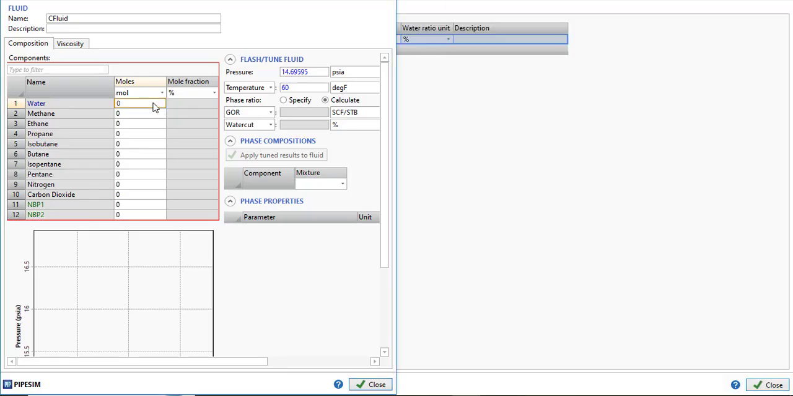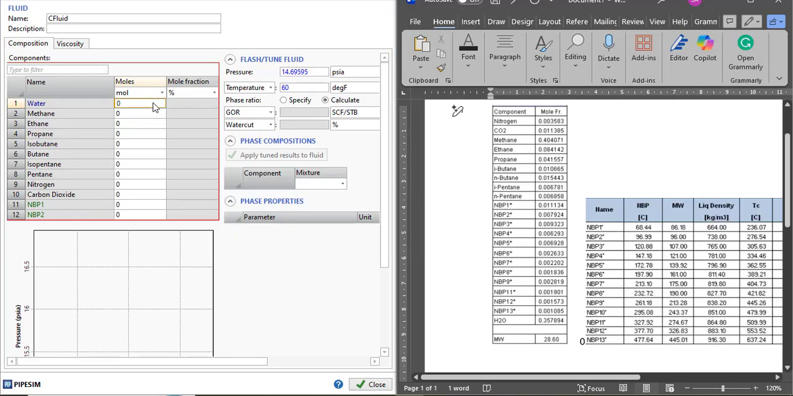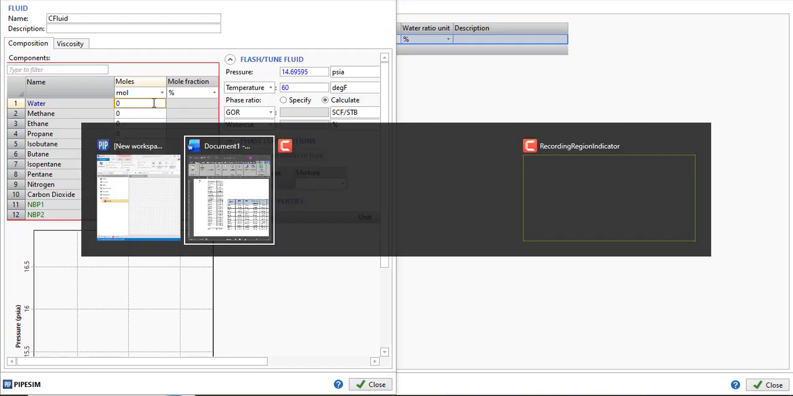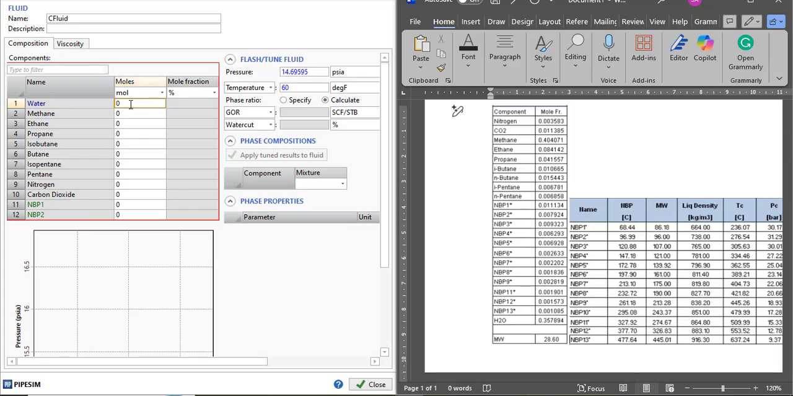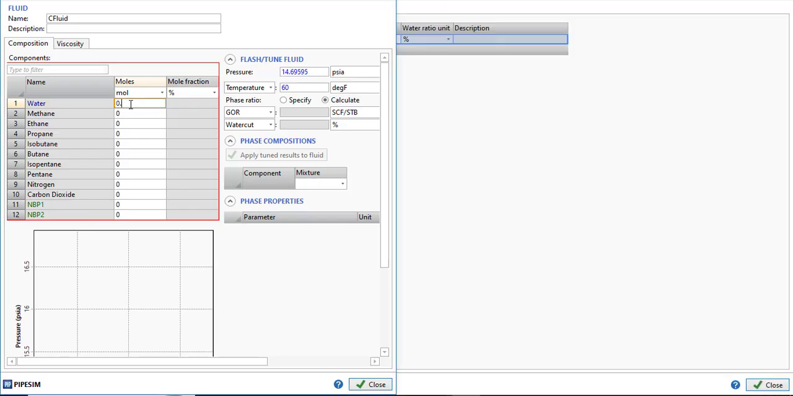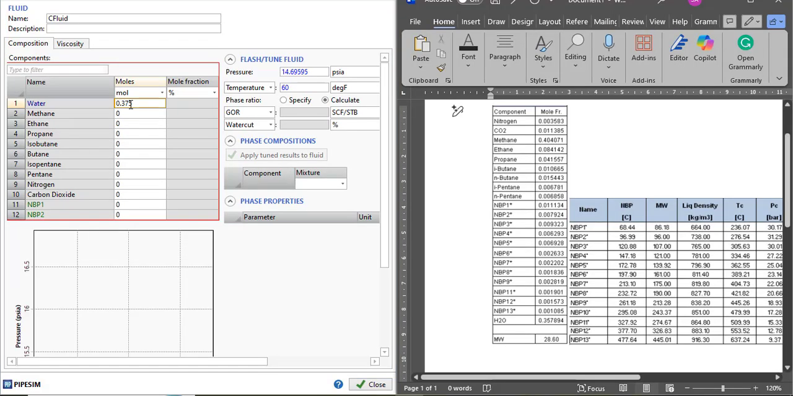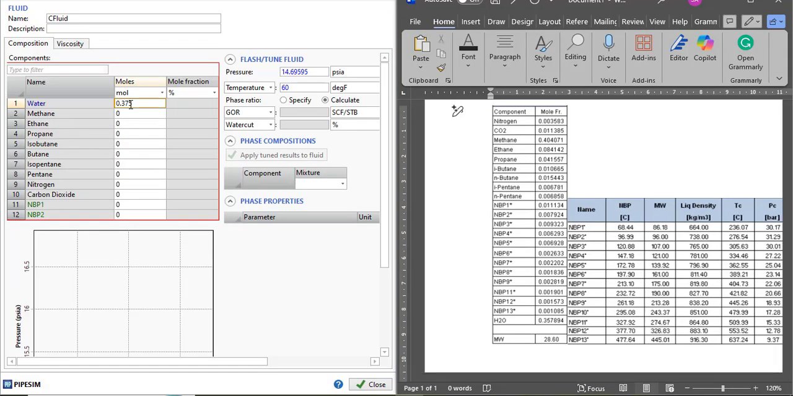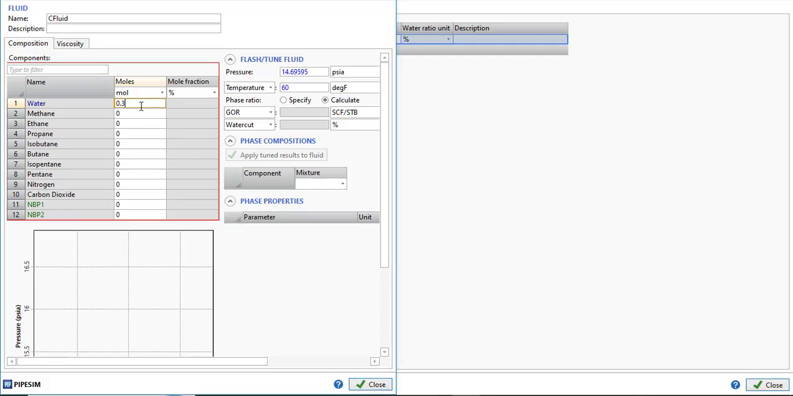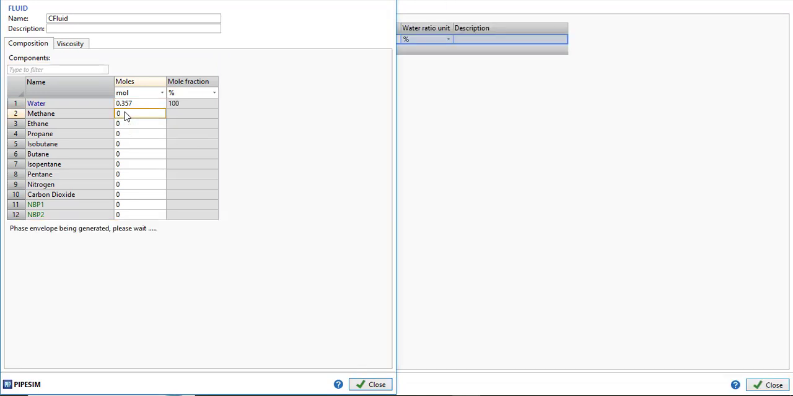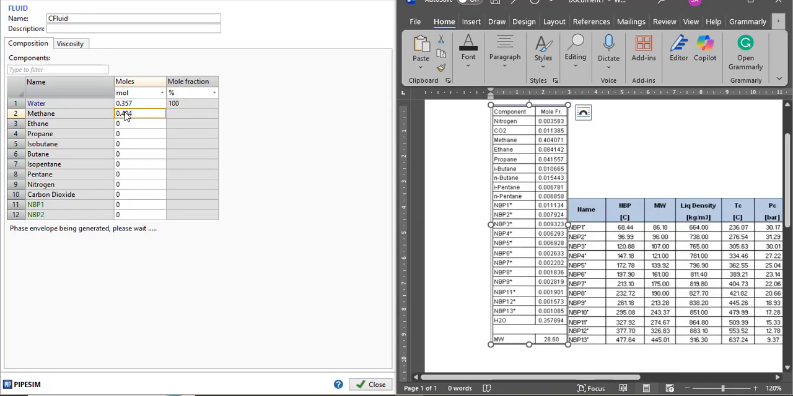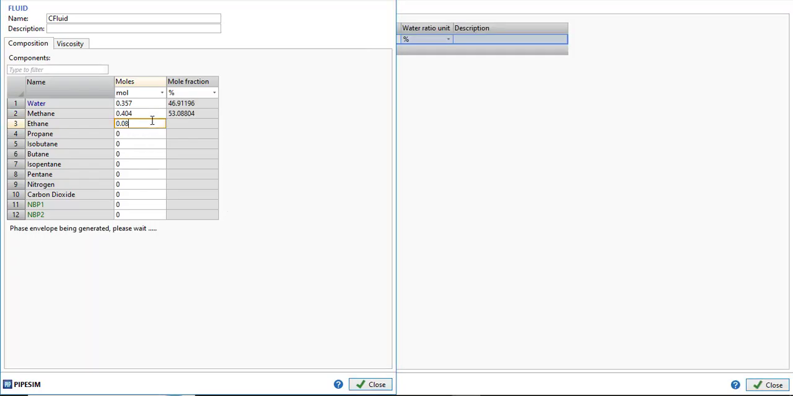Okay, so we'll put water, methane, ethane, propane, isobutane, butane, isobutane, and then nitrogen, carbon dioxide, then NB1 and NB2. You can skip the next 30 seconds because I will be putting the composition in definitely.